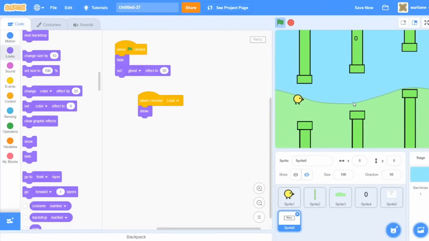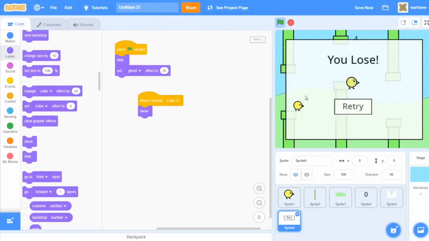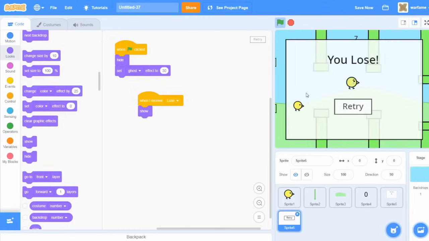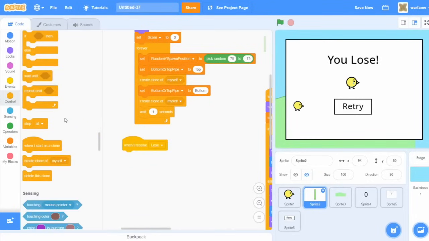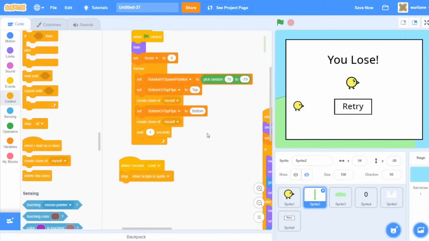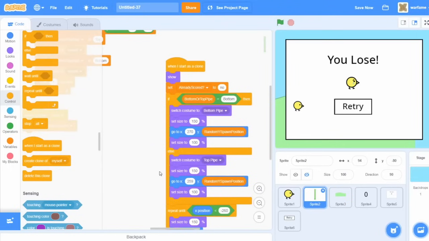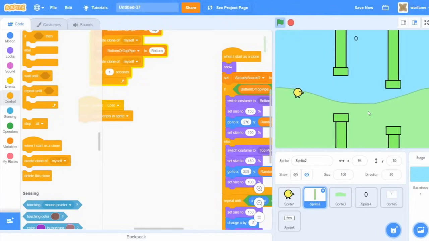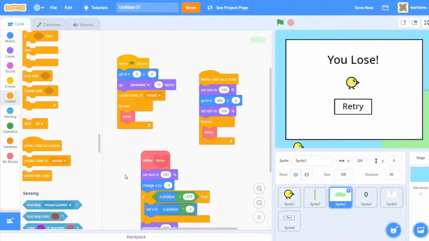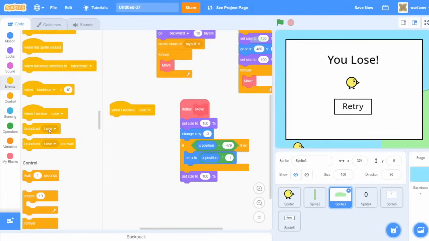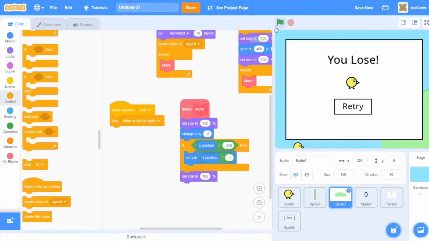So when the bird crashes into the pipe, then there's a you lose. And we see that the bird stopped moving, however the pipes are still moving. So to fix that, let's just go to the pipes, and then grab a when I receive lose, then let's stop all, and change this to stop other scripts in sprite. So by doing that, it just stops this block over here and this block over here. So now let's try it again. When the bird falls, let's say, then everything stops. Oh yeah, except for the background. So let's go to the background and drag a when I receive lose, then stop other scripts in the sprite. Alright, let's try it out. And now, as you can see, everything stops.